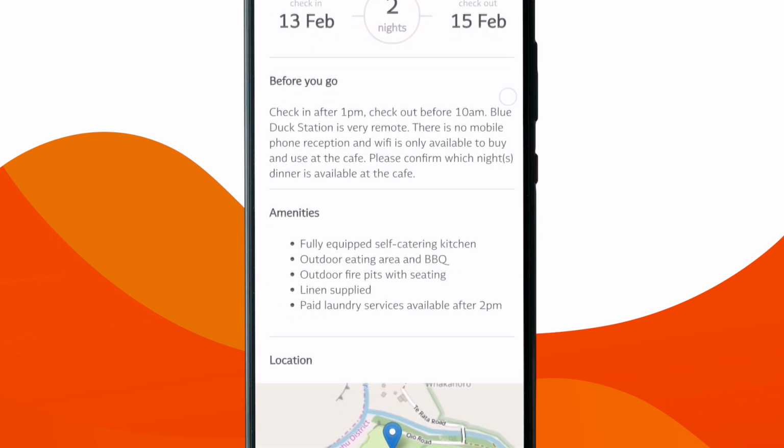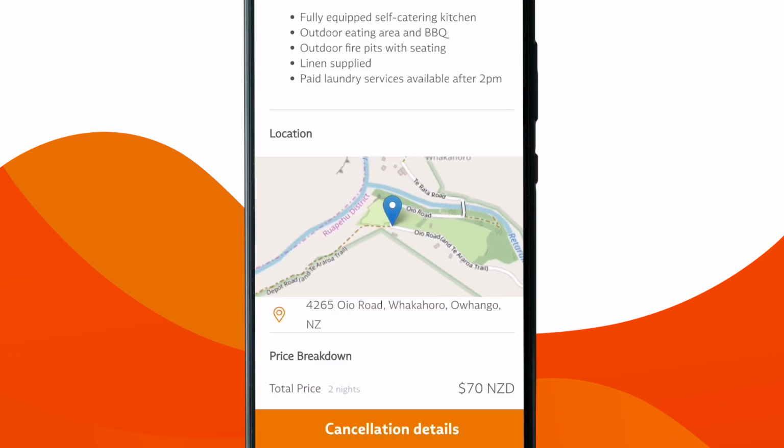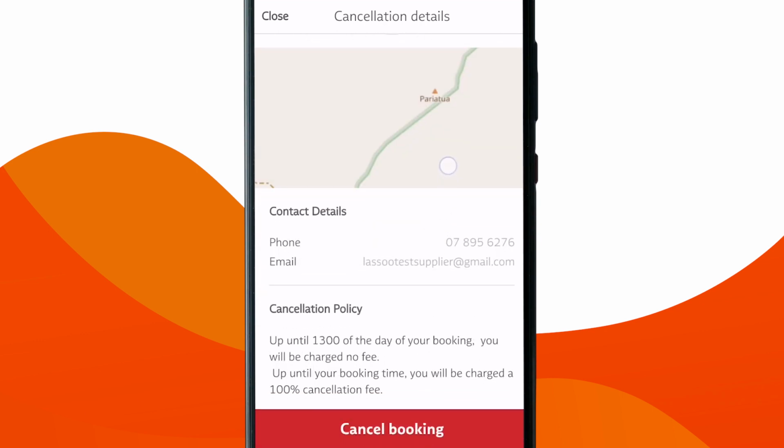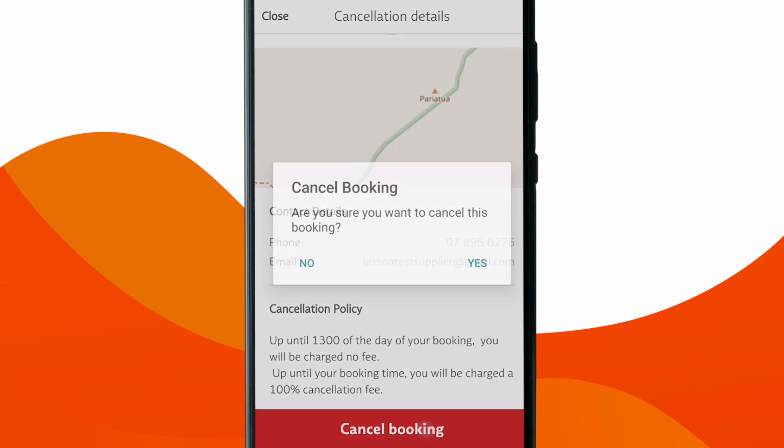Changed your mind or can't make the trip? No worries. You can cancel accommodation and experiences at any time. But be aware of each of our travel partners' different cancellation policies. Be a smart Kiwi and check out all cancellation policies before booking.